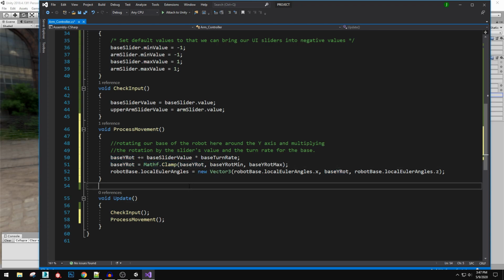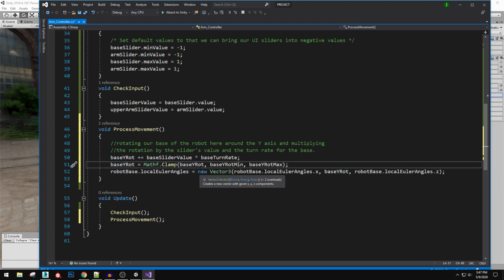Let's clamp it with this Mathf.Clamp. Mathf.Clamp just takes a single value and clamps it between two other values. It's kind of like that guessing game. I'm guessing a number between 1 and 5. So your clamp would be 1 at the bottom end and 5 at the top end, and then your base Y rotation is some number in between there. But that number can never go lower than 1 or higher than 5.